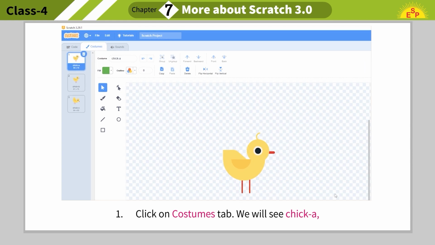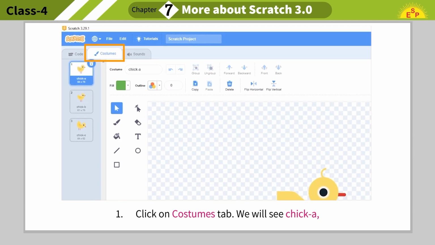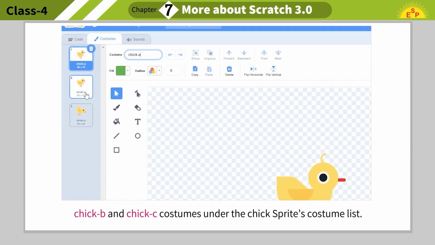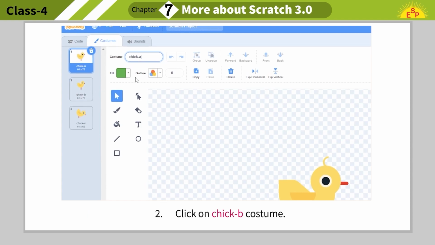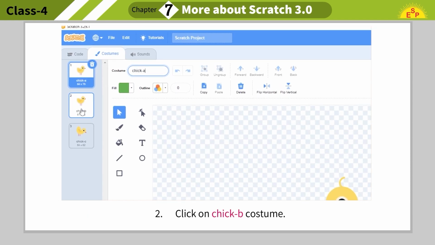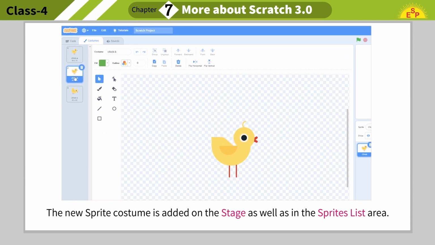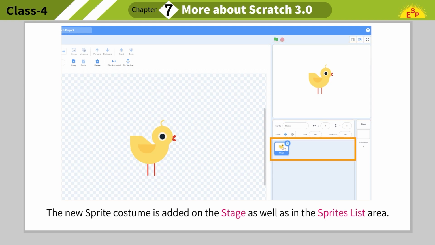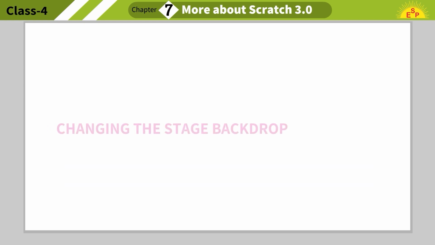Step 1. Click on Costumes tab. We will see Chicky, Chickbee and Chicksee costumes under the Chick sprite's costume list. Step 2. Click on Chickbee costume. The new sprite costume is added on the stage as well as in the sprites list area.